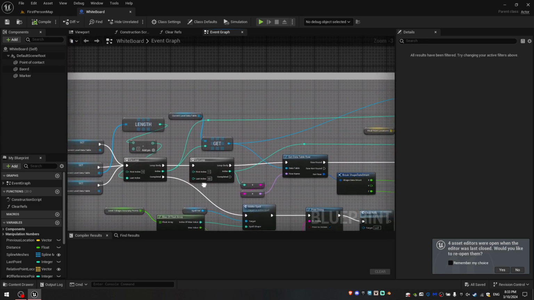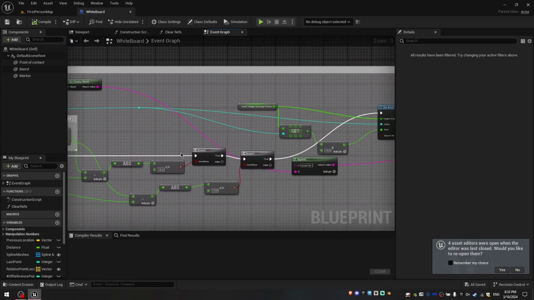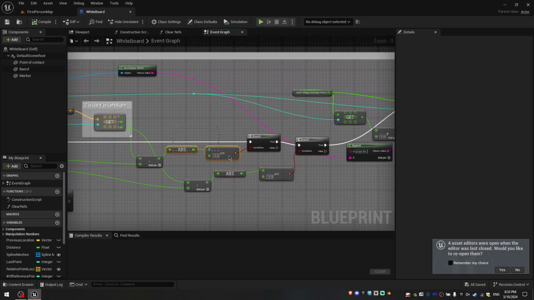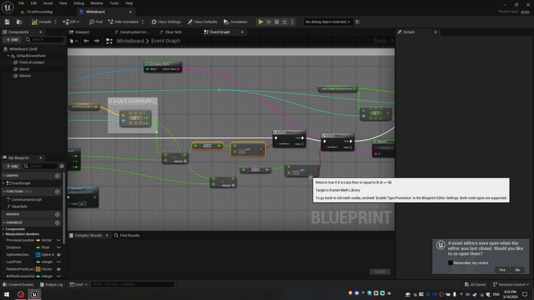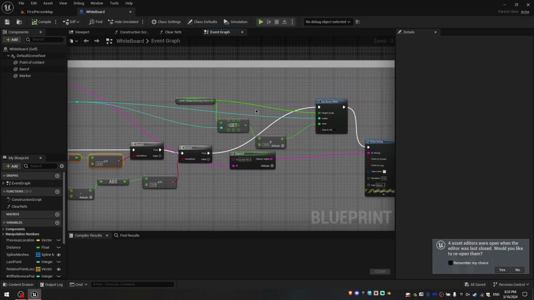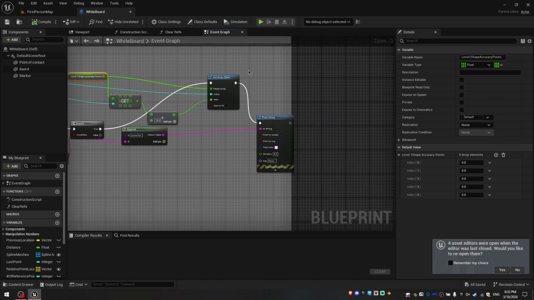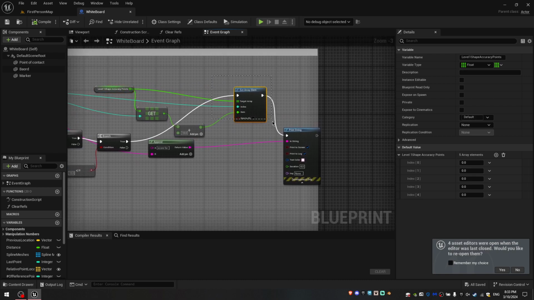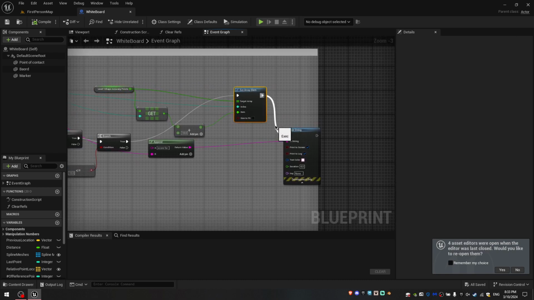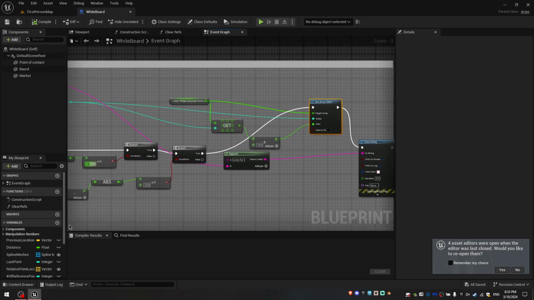Basically, when we comprehend, we're just looking at, is the X close enough, and is the Y close enough? And if it is, we're going to add a point to that index on the level shape 1 accuracy points array. I'm doing it this way just because I think it's a little bit easier. I can keep track of it a little bit better in my head. And once everything is fully set up, you don't need to touch it.